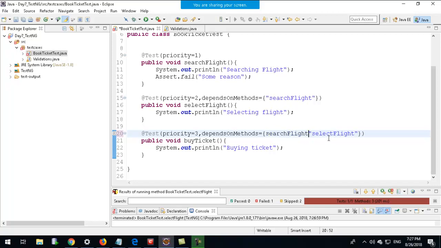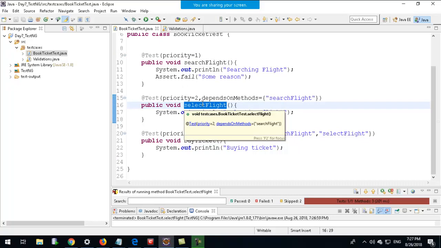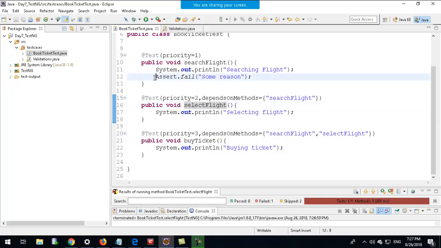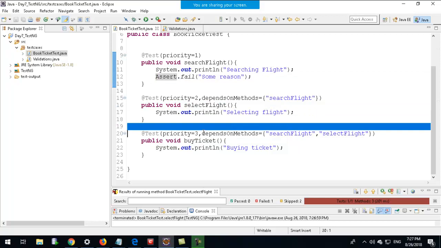Okay, in the array you can give both the names. Alright, so this function will be dependent on both of these. Right. Okay, so if any one of these fails, this will skip.